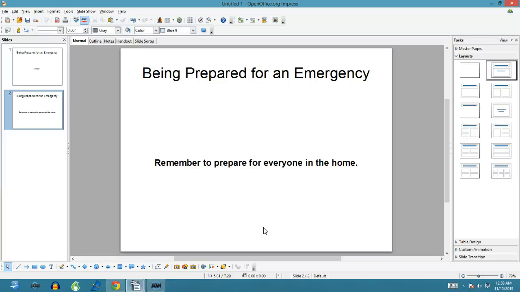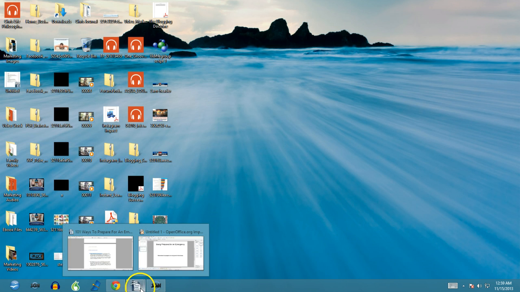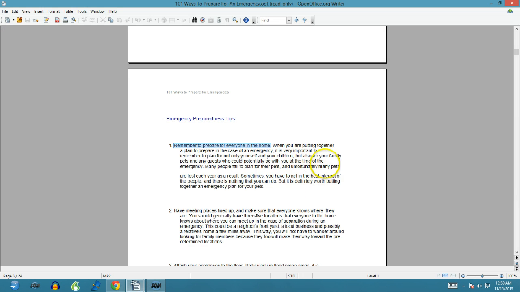So anyway, that's just an example. Take private label rights products like this, or you could even do the whole paragraph. You don't have to do it one paragraph at a time, or one sentence at a time. I could take this whole thing and I could just talk to people about it. I could say, guys, look, nobody's prepared the way they should be for an emergency. And when you're putting a plan together, it's important that you prepare for not only yourself, not only your children, but also your guests and your pets and people who might be in your house.